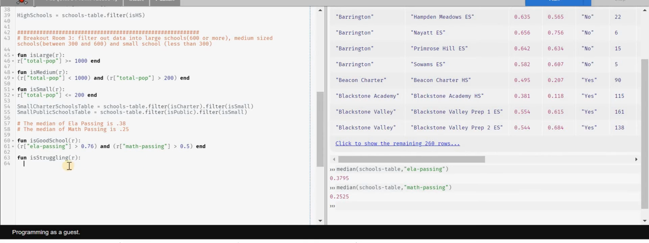Now we're going to have is struggling, and with is struggling we're going to do the opposite. So if a school is less than half of the average, half of 38 is 19, so if it's under 19 passing, and half of 25 is 12.5, and it's less than half, then we're going to say it's a struggling school. Again, a lot of power in that. You get to decide.